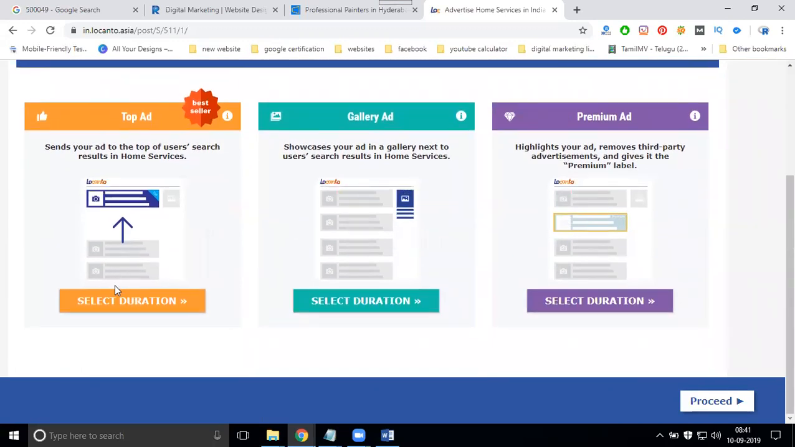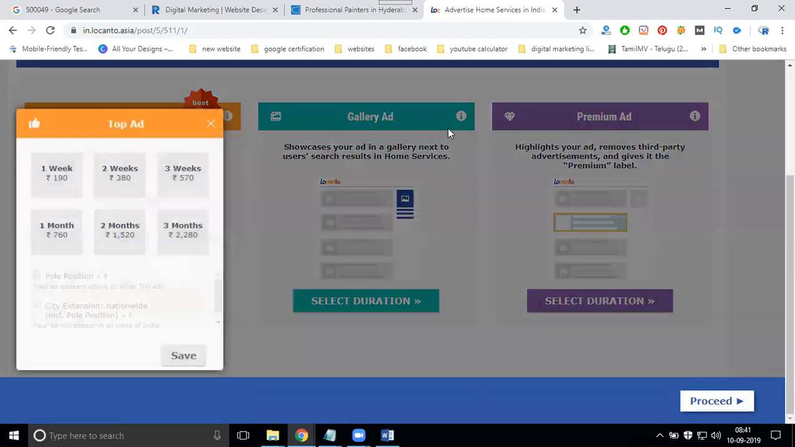These are not free, they are charged. They are not shown in Google search. They only show on Locanto for top ad, gallery, and premium ad. But I'm looking for the free ad. Click proceed. If you go for the top ad: 1 week 190 rupees, 2 weeks 380, 3 weeks 570, 1 month 760, 2 months 5020, 3 months 2280.